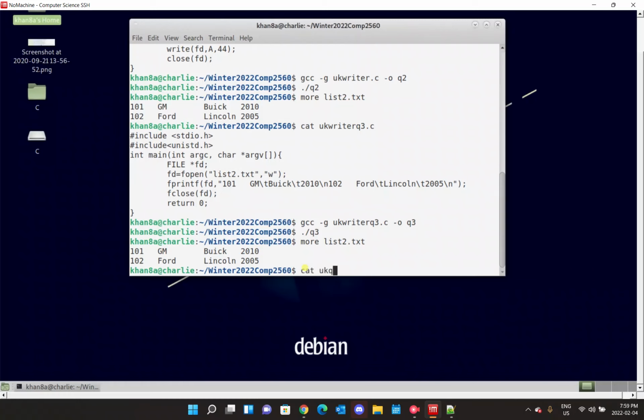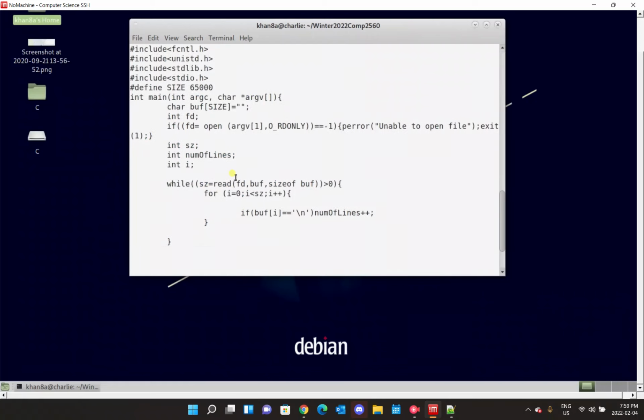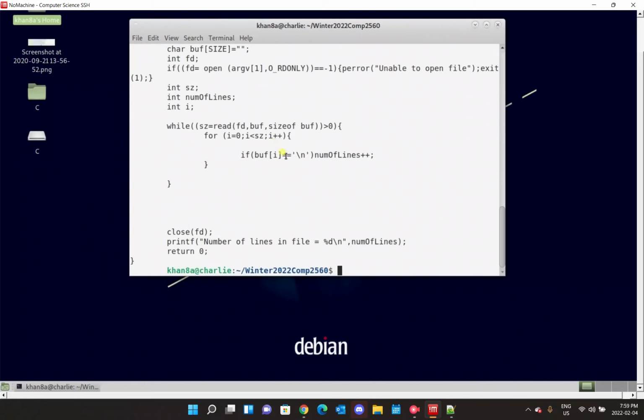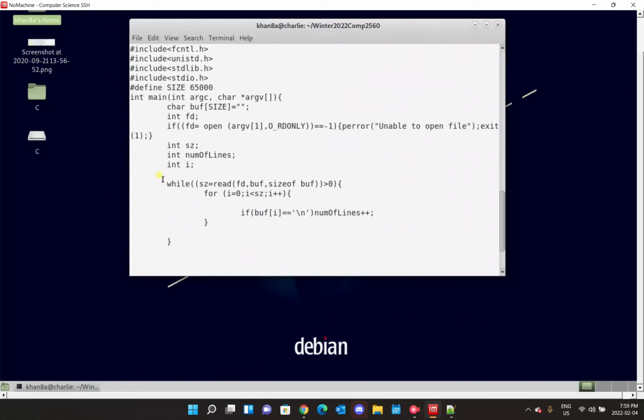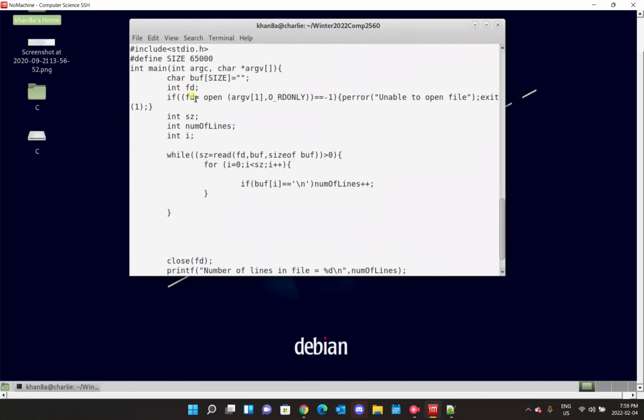So cat ukq4.c. Here's the fourth question. What they say is we have to count the number of lines in the file using system calls. So we first open the file in read-only state. If it's unable to open, it shows the error. And then over here we're basically reading the file. So the fd, which is the value when you open the file, comma the buffer, which is where we want to store the content of the file.